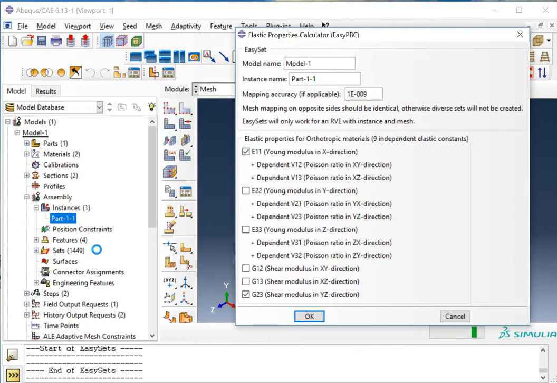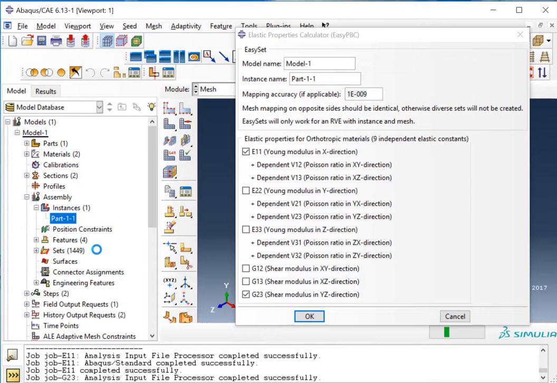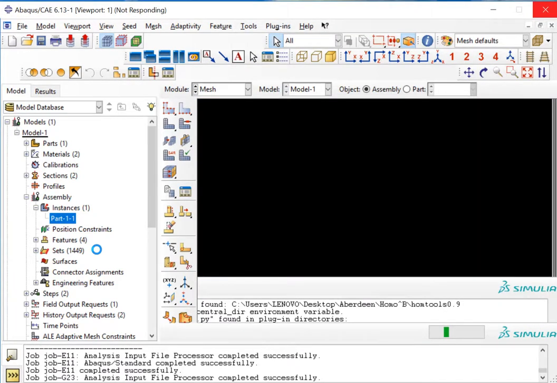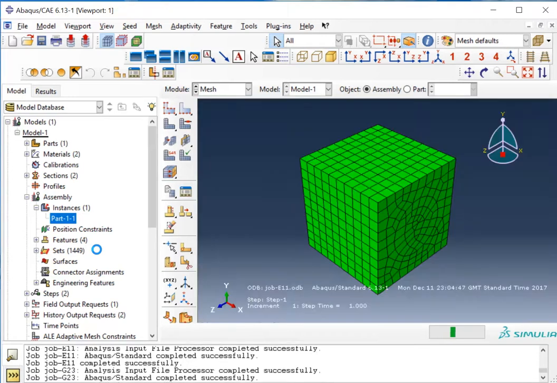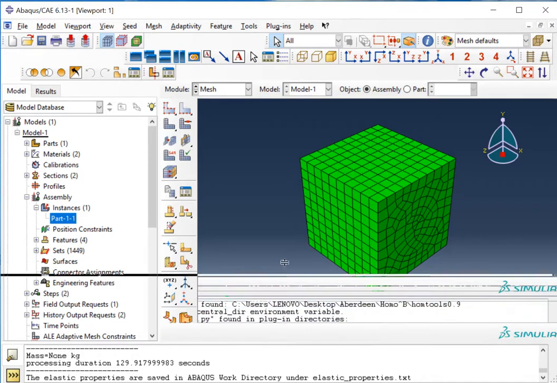Afterwards, the software is going to calculate the properties for us, so we just wait for that. It's not going to take long because our mesh is not very fine. So let's just wait for it. The first job is done, which is E11. Okay, so both jobs are done and the plugin did find the properties for us.